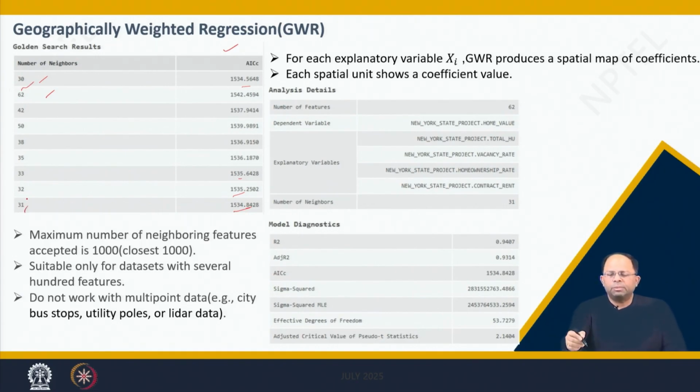Now for each explanatory variable xi, GWR would produce a spatial map of coefficients. That means for every variable xi, we will get one set of coefficients, and each spatial unit shows a coefficient value. So we get many regression equations, and the maximum number of neighboring features that is accepted is 1000, the closest 1000. So we cannot go beyond that.